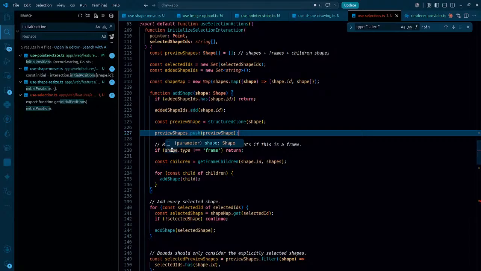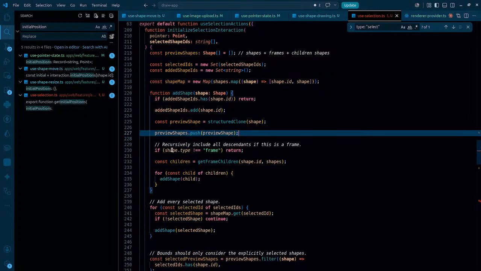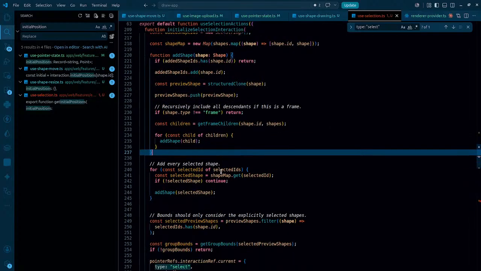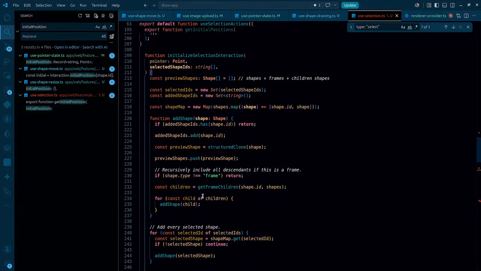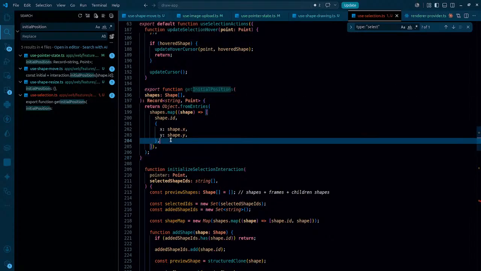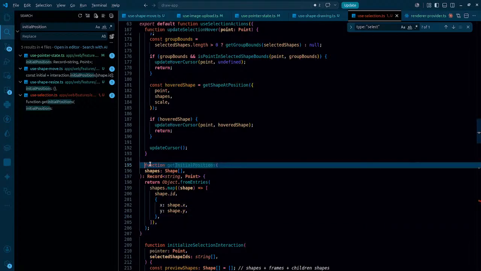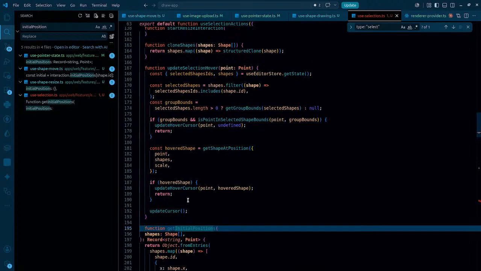As for these initial positions, we are already using one. What it does is it gets the preview shape dot x and preview shape dot y and saves it there. We are already doing it the right way, and preview shapes dot push simply pushes them to the preview shapes, and this is done, and that is it. This is kind of what I wanted. Get initial positions is actually going to be used later on, not a problem as such. I can get rid of this export from here, so this should ideally be fine in that case.